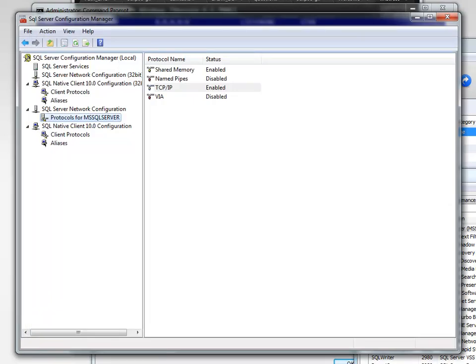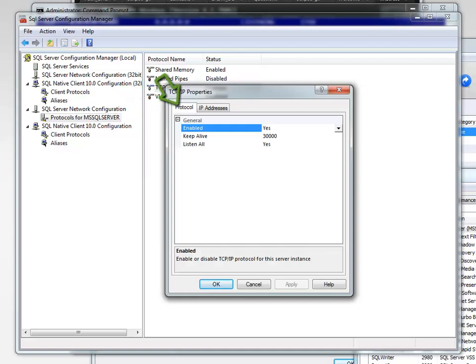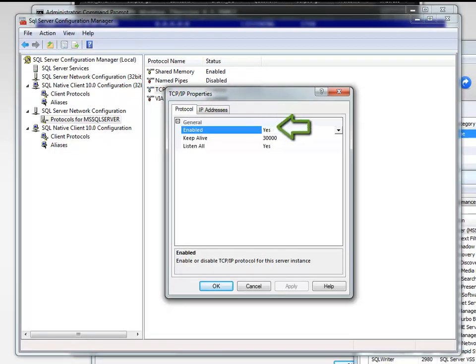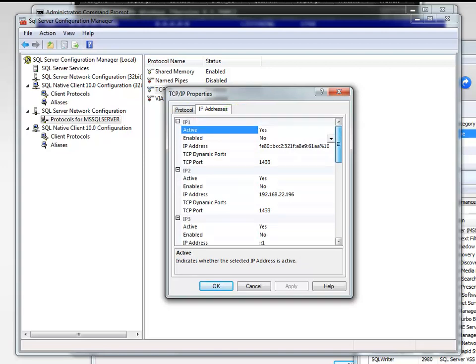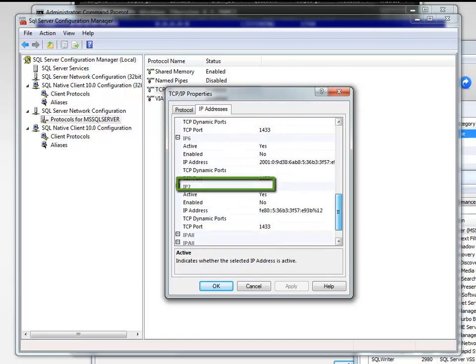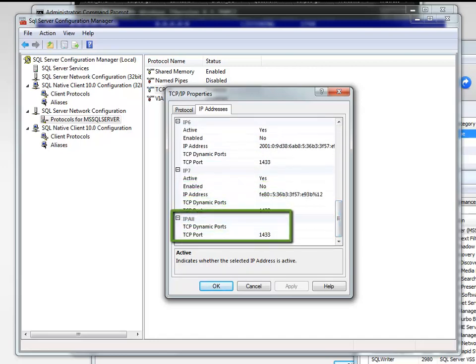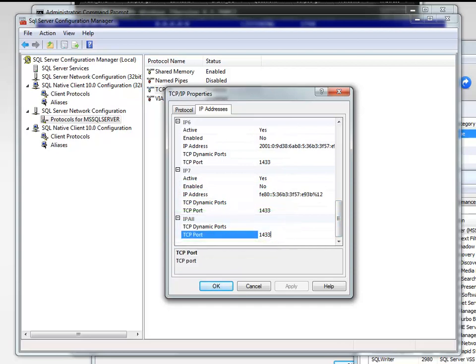Then you can use SQL Server Configuration Manager. Come down to SQL Server Network Configuration, go to Protocols for MS SQL Server, and you can see TCP-IP here is enabled. You click here, and if it wasn't enabled, you could enable it on the Protocol tab. Then go to the IP Address tab. I believe these other IP addresses are all set to enabled no, so the only thing that's important here is down at the bottom, this IP All, where you can change that TCP port.